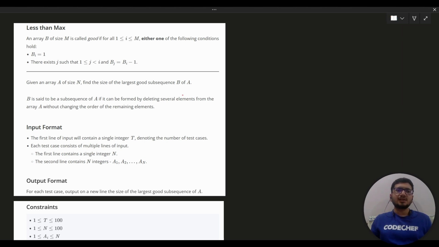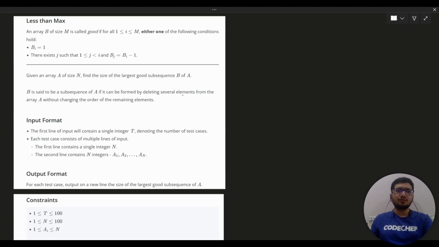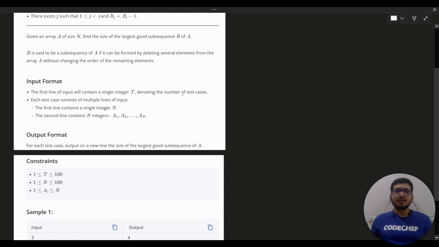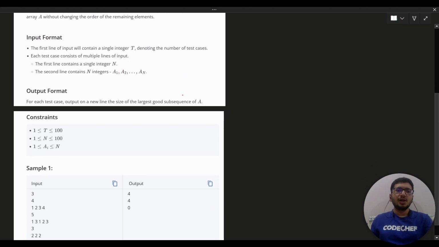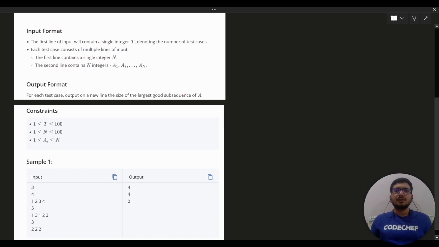B is said to be a subsequence of A if it can be formed by deleting several elements from A without changing the order of the remaining elements. For the input format, we have t test cases, and for each test case we have two lines. The first line contains the integer n, and the second line contains n space-separated integers, a1, a2 till an. As for the output, on a single line we have to output the length of the largest good subsequence.